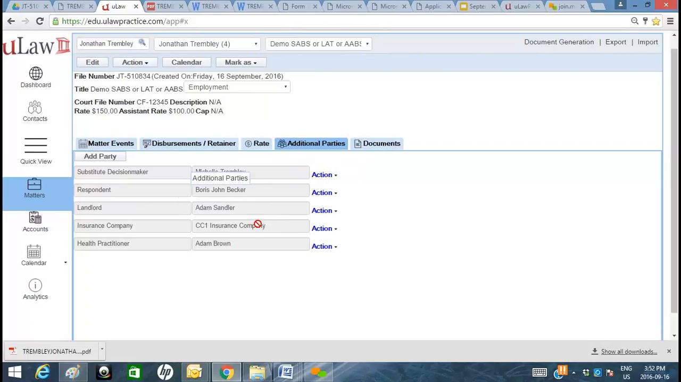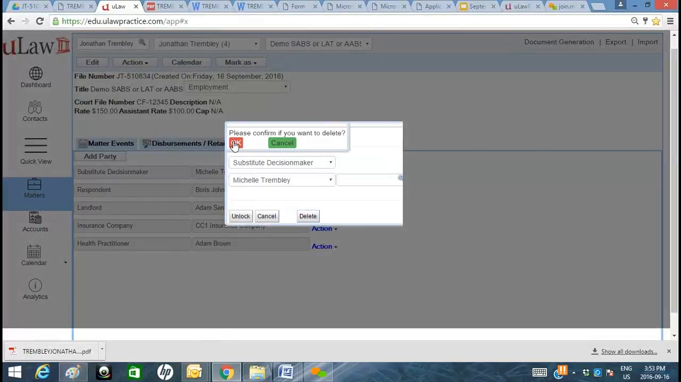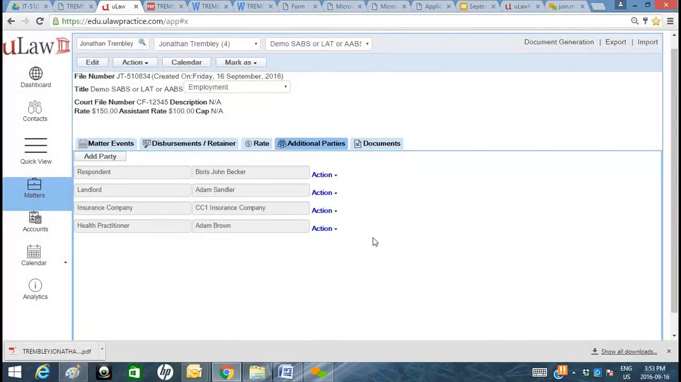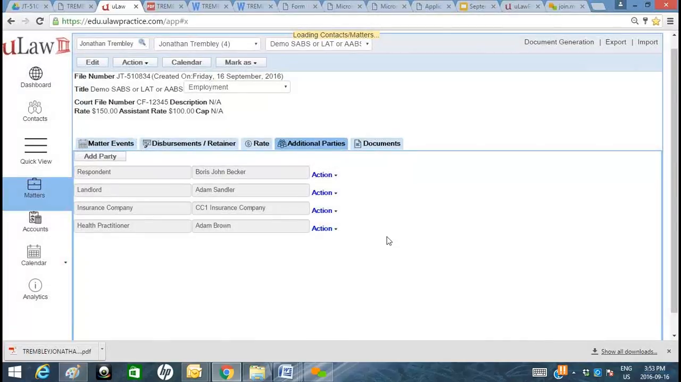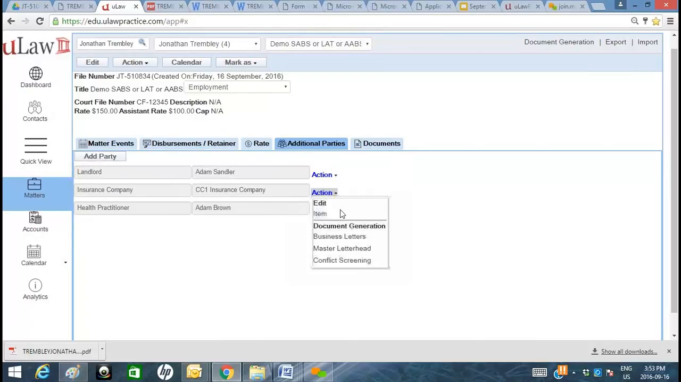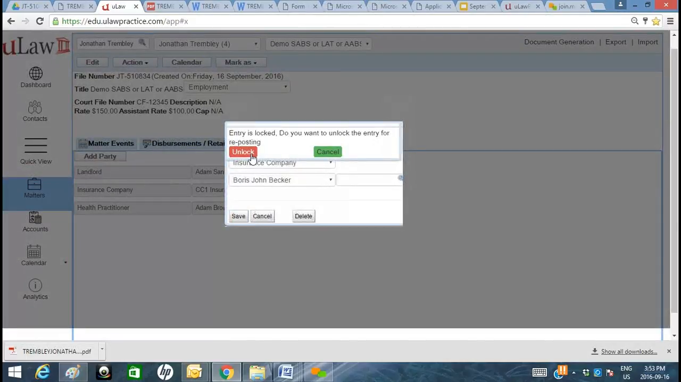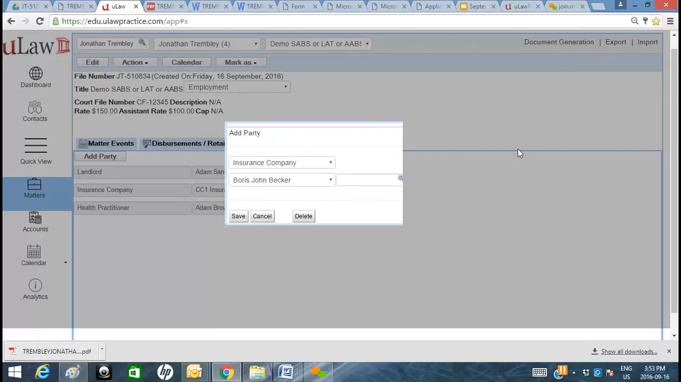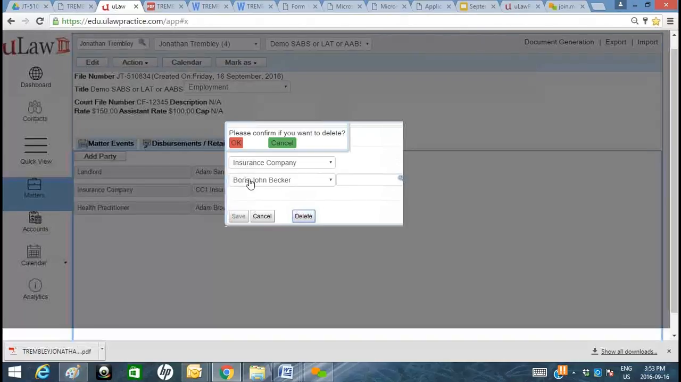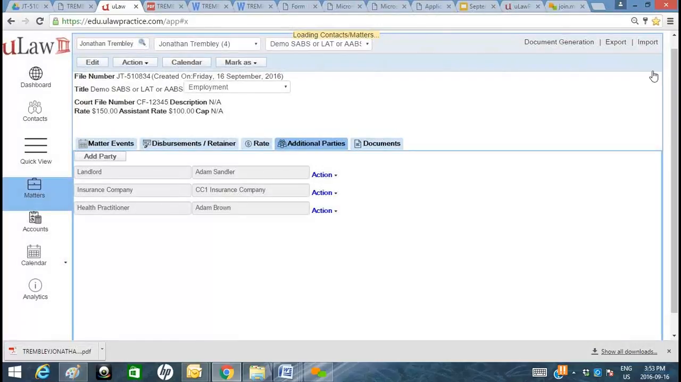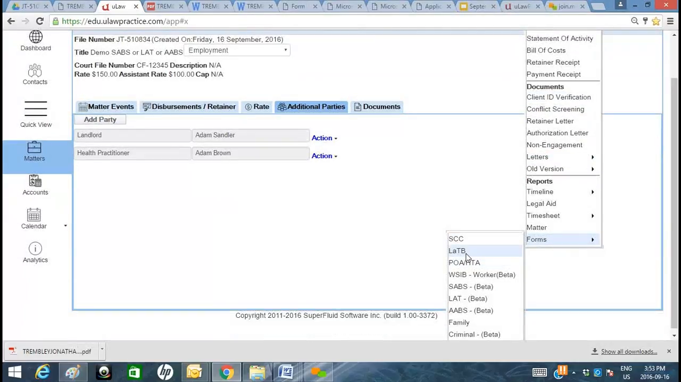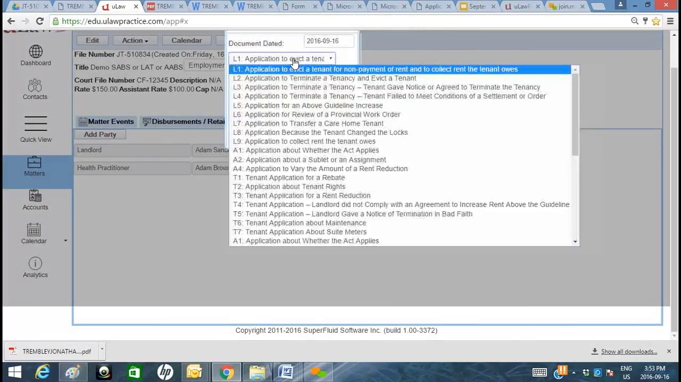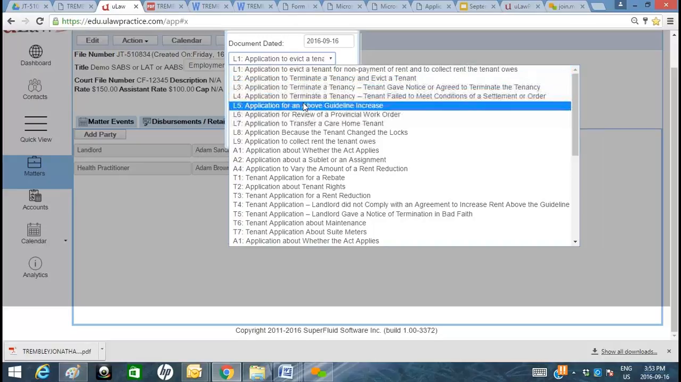But once you've associated Adam Sandler as landlord, you can delete these associations if you don't see them fit. So let's say this was a landlord and tenant case, and you didn't see the need for all of these, you are able to delete them. So you could just leave this as landlord, remove these insurance companies, or you could just generate the form, and it would have the same effect. And then you go ahead, click on document generation, forms, and generate those forms. All your landlord and tenant forms.